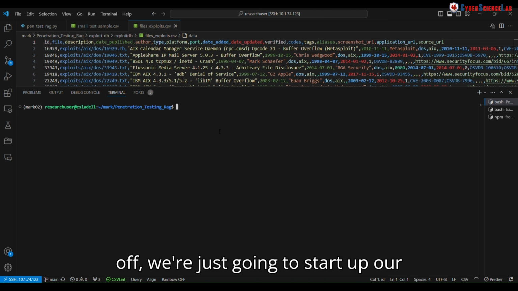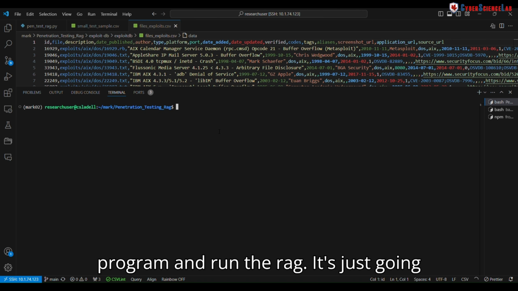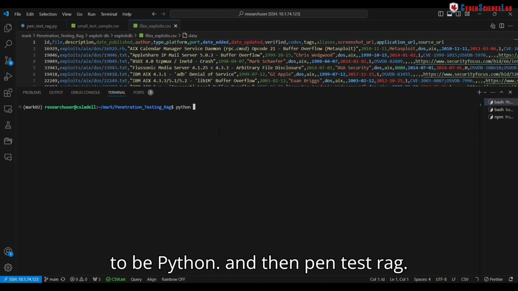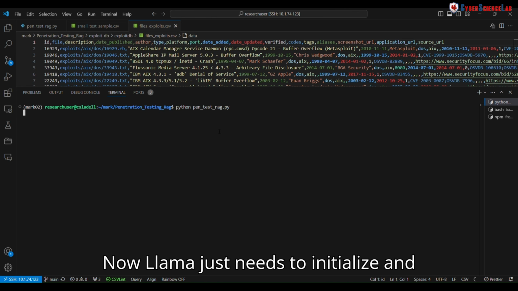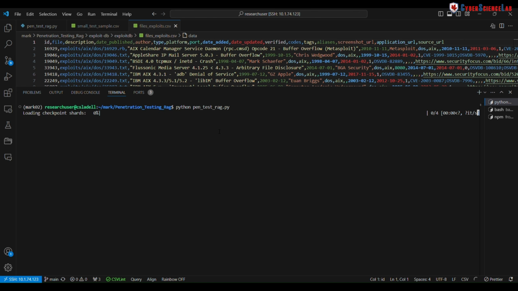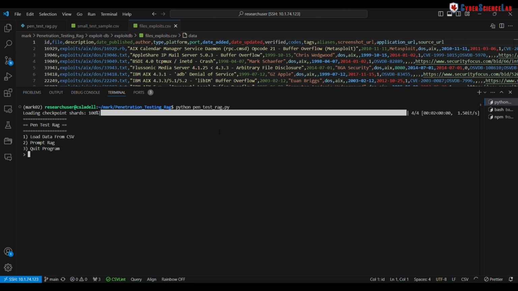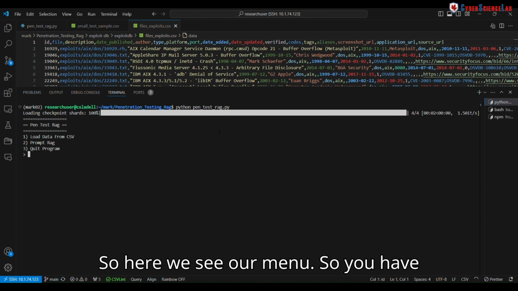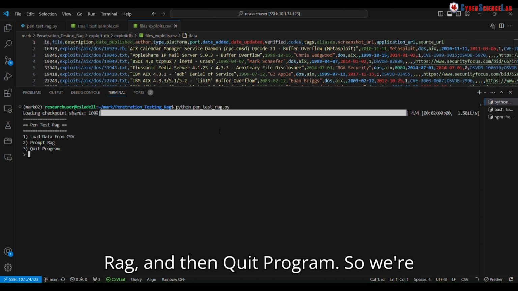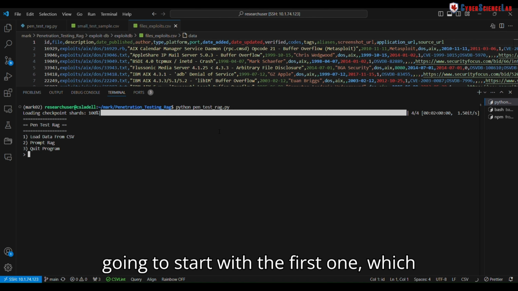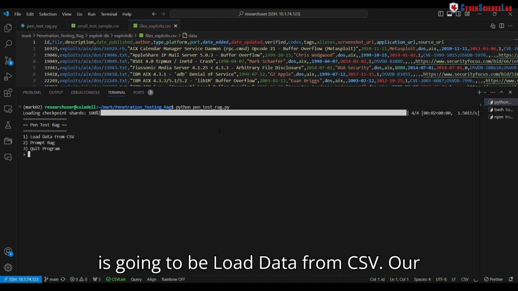So to start off, we're just going to start up our program and run the RAG. So it's just going to be Python and then pen test rag. Now Llama just needs to initialize and load. So here we see our menu. We have three options: load data from CSV, prompt RAG, and quit program. We're going to start with the first one, which is load data from CSV.